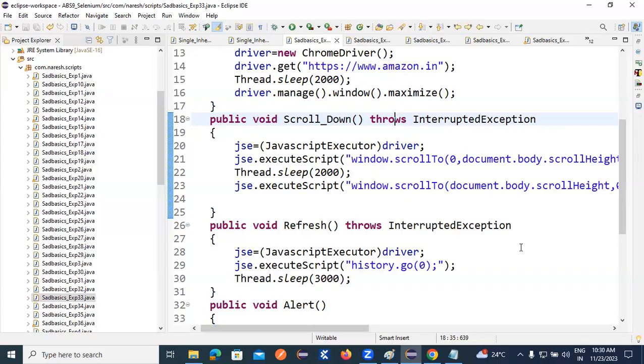JavaScript also provides one command, by using that we are able to get the title. Next line.